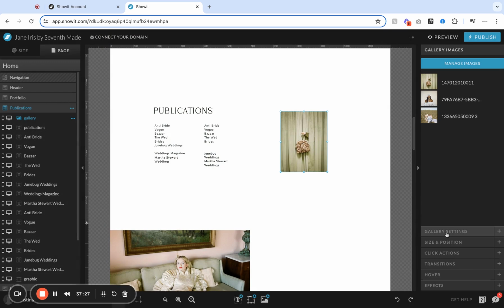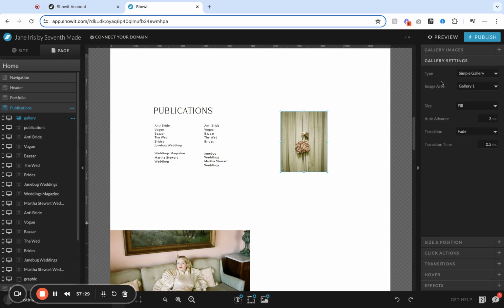Right underneath, we have gallery settings. So there are different types of galleries within Showit, so you can come in here and check those out. For this one, the best option will be a simple gallery, and then we can do size. So that is for the images.